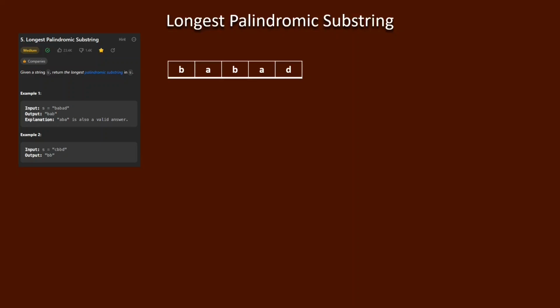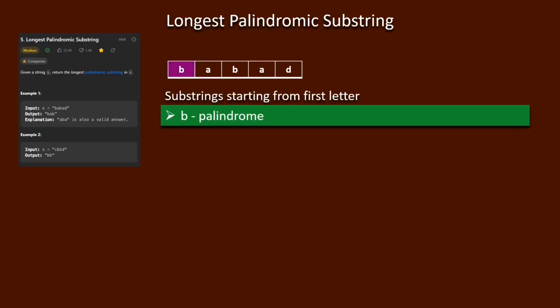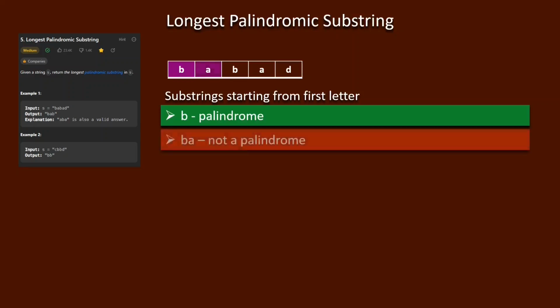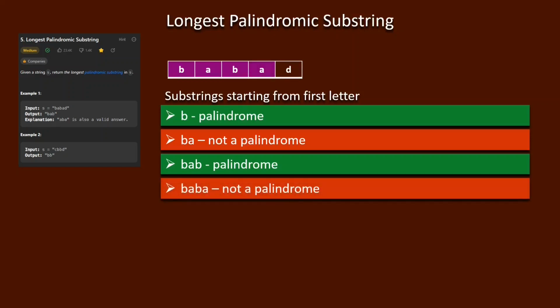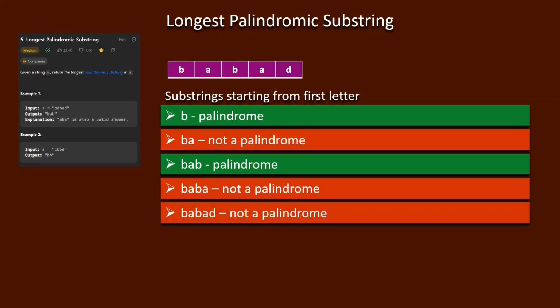So for example, if we start with the first letter B, obviously B is a palindrome since it reads the same forward and backward. Now let's include this next character, BA. This is not a palindrome because it reads different if we read it from backwards. And if we include the next character, BAB is a palindrome. And let's move forward. If we include the next character, this is not a palindrome. And finally, if we include the last character, that is also not a palindrome. So until now, our longest palindrome is BAB.